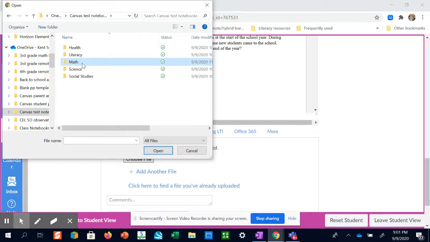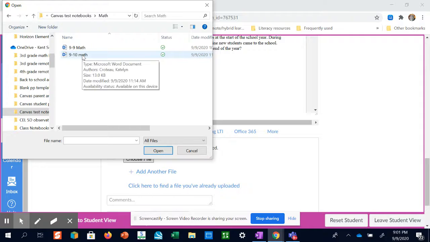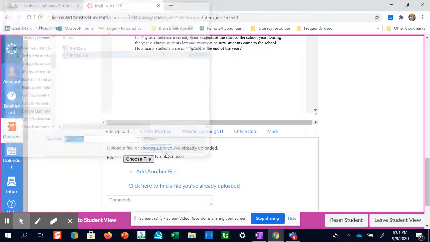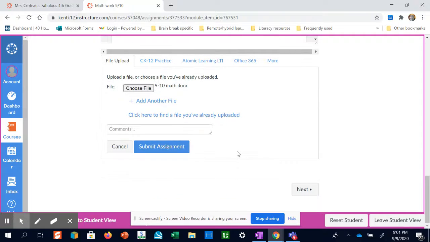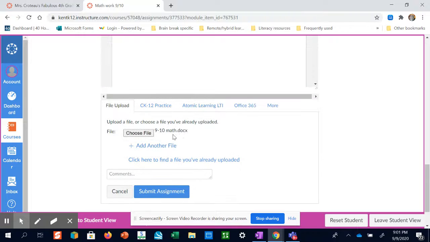So I'd go to math. I've got my 9-10 math. You've got to make sure you're in the right one, and you click the right one. So you highlight it, push open. I know it's attached because there's the little name. Boom. Then you can go here and you can add another file too. Let's say you just put your answers here and you wanted to attach a picture of your work. You could do that by adding another file.